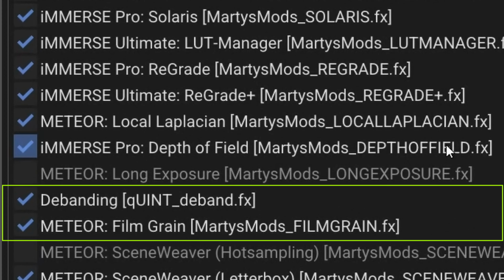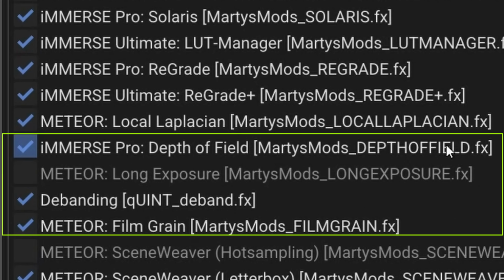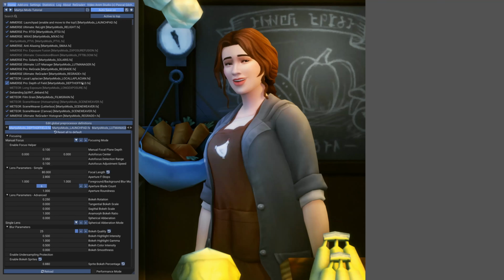Just like we had to pay attention to our load order for Deband and film grain earlier, you always want them to be below DOF so that the grain isn't blurred away, and so Deband works on any banding that might be introduced by the blurring of the image.